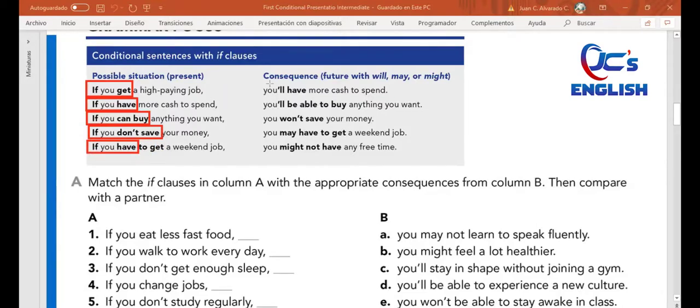Okay, and like I told you, in the consequence, or the second part of a sentence, we use the future will plus the main verb in base form. Once again, will, or the negative form of will, won't, and the main verb in simple form. We can use may, we can use might, right? Affirmative or negative, it doesn't matter. We have to use the main verb in base form, okay?